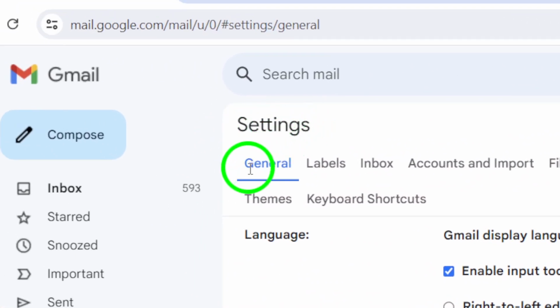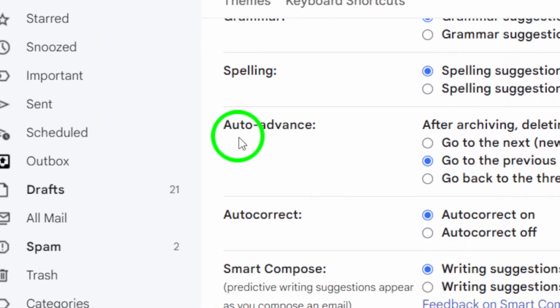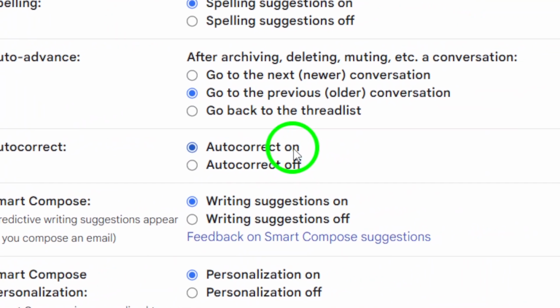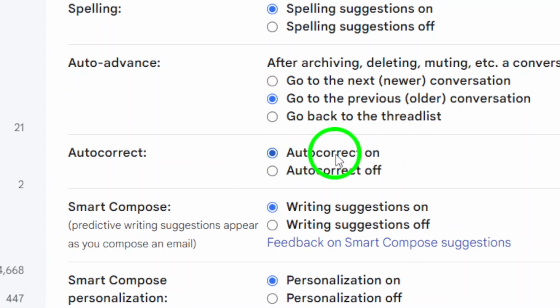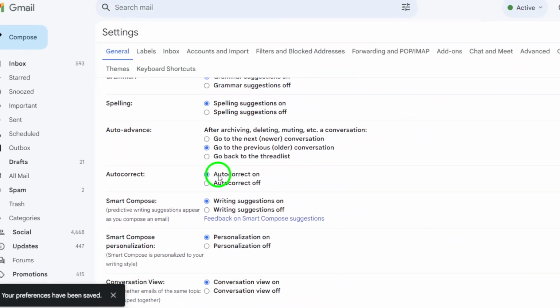From there, navigate to the General section and locate the Autocorrect option. Click on the Autocorrect toggle switch to turn it on. This will enable autocorrect for your Gmail account, helping you catch any spelling or grammar mistakes as you compose emails.